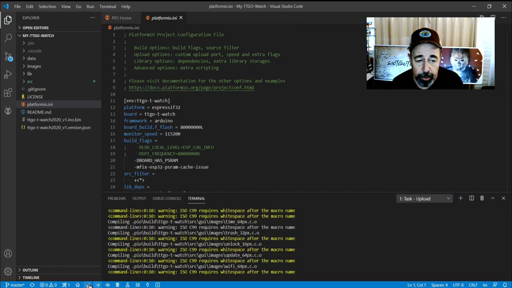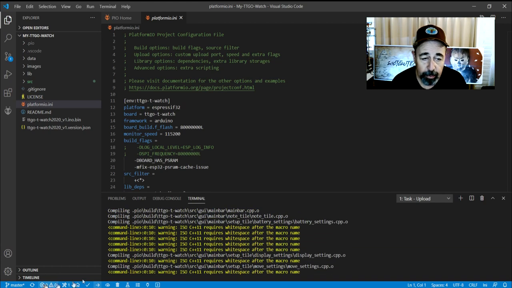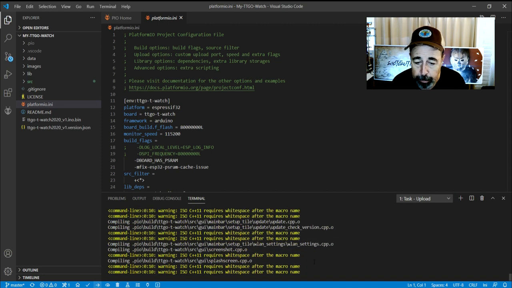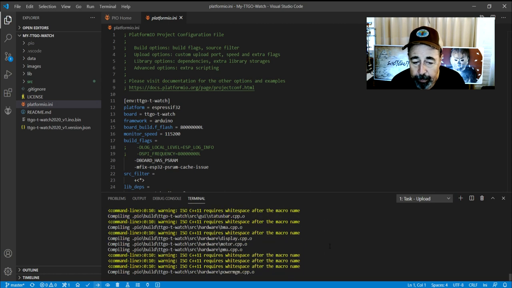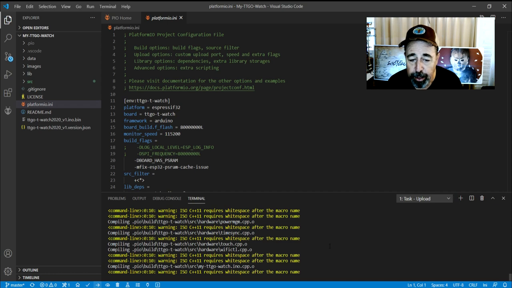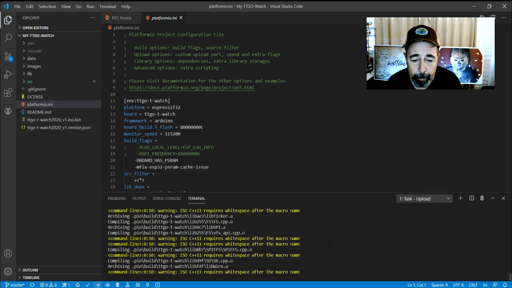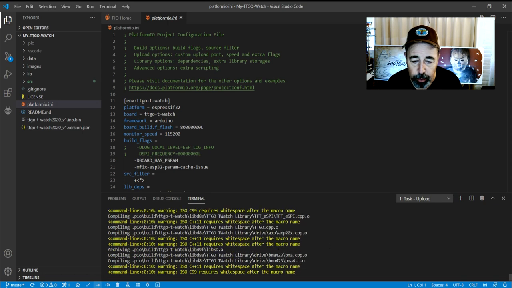So that's what you want to do. Install Git. Use the Git functionality of PlatformIO to just clone that repository using the URL. And then just hit upload. So we're going to follow this through to the finish, and then I'll show you the functionality of the watch. We're cropping out a lot here because it does take a few minutes.